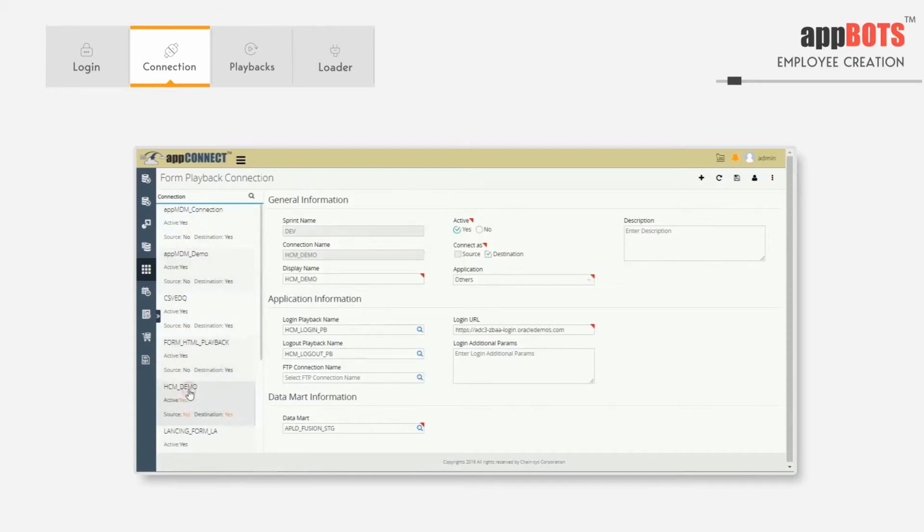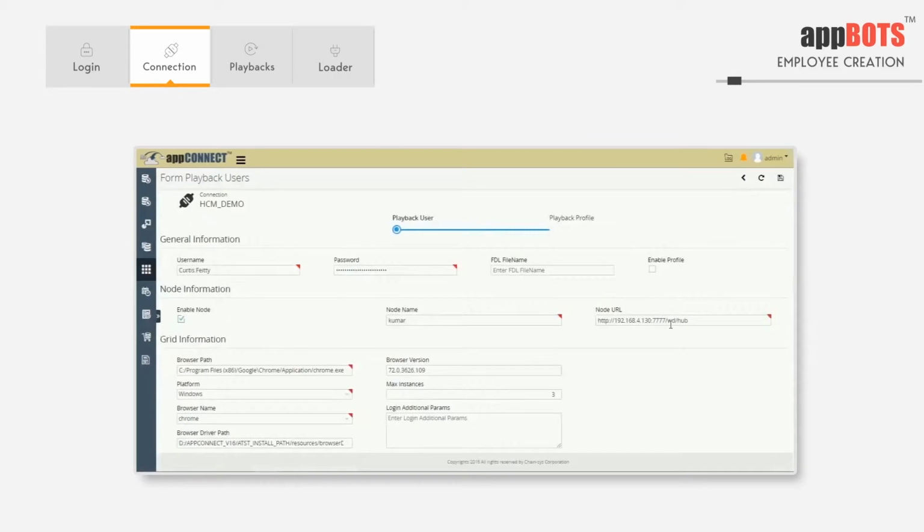In this connection type, we have the HCM demo connection. Here we can see the details like Fusion instance name URL, and there is a playback to log in and a playback to log out. Apart from this, in connection details, we will mention the node URL. It specifies the IP address and URL of the system where we are going to launch the appBOTS browser.